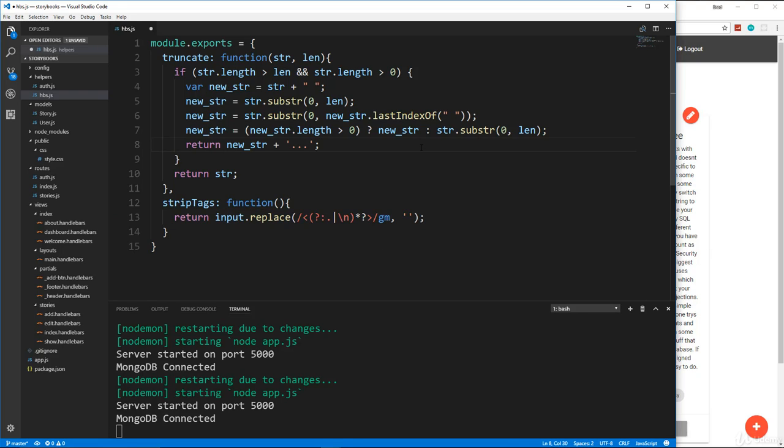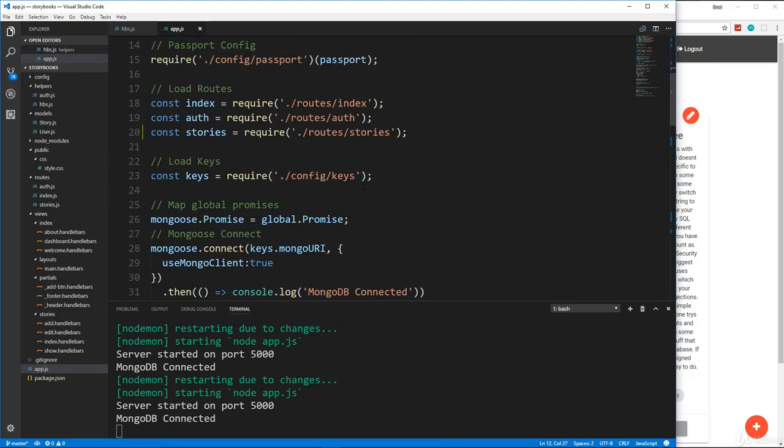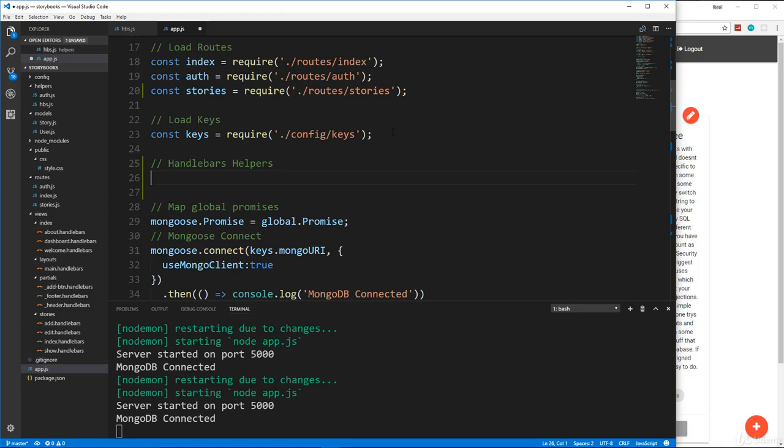Alright, so let's go ahead and save this. And now what we have to do is go to our app.js file. Let's see, we have so many files here now. And we're going to bring in those helpers. So we'll go right down, let's say right below our keys, and we'll say handlebars helpers. Every time I say that, I think of hamburger helper.